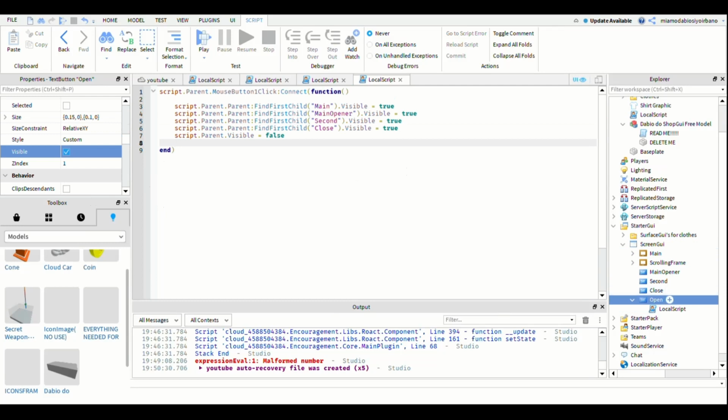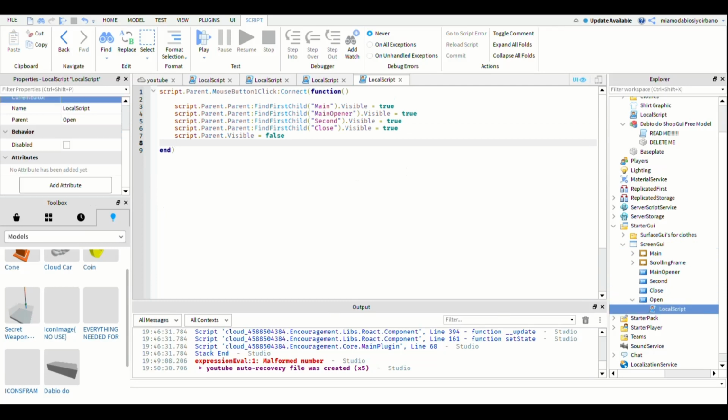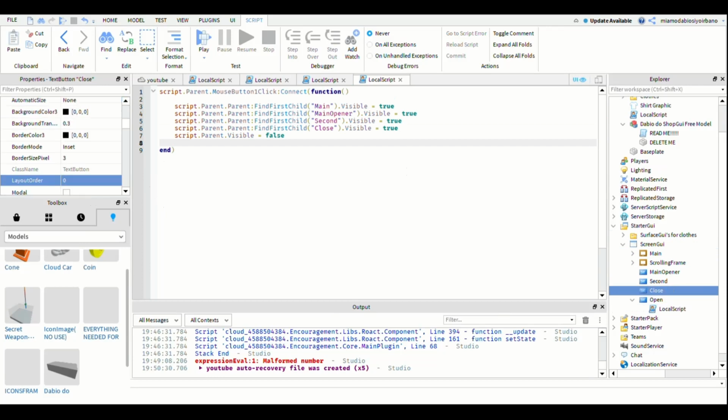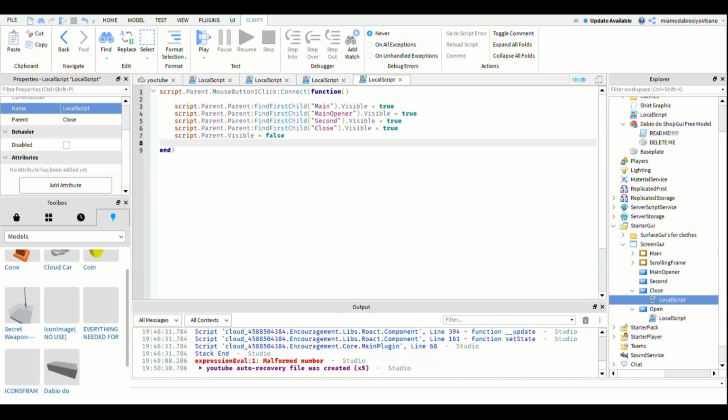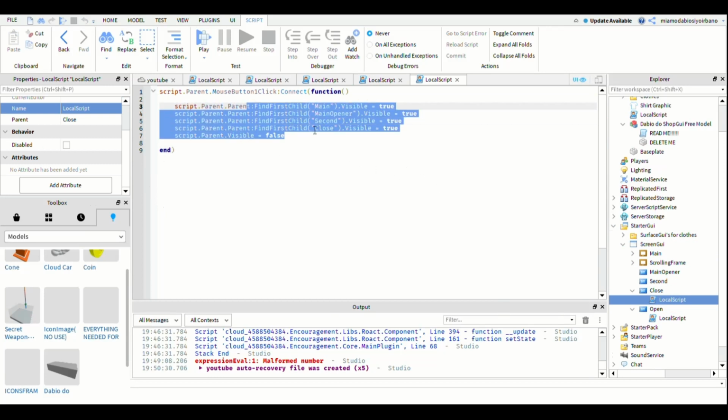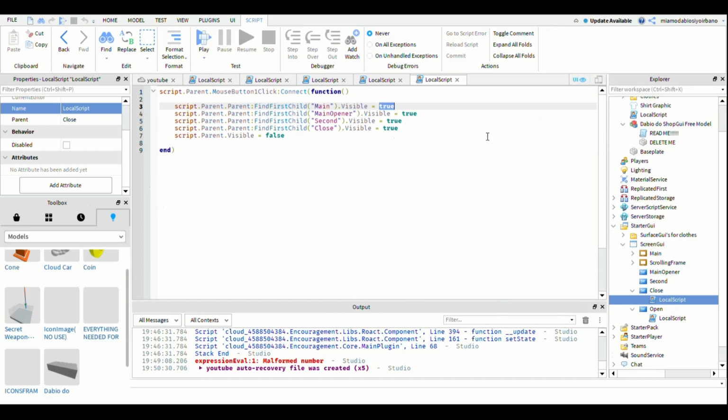Now let's do the close. Let's just copy this and paste it into the close. Now let's do, when this script is clicked, we want it to find main and turn it false. We don't want the main GUI to be now opened. We want main opener to be false. We want second to be false. We want close to be false.